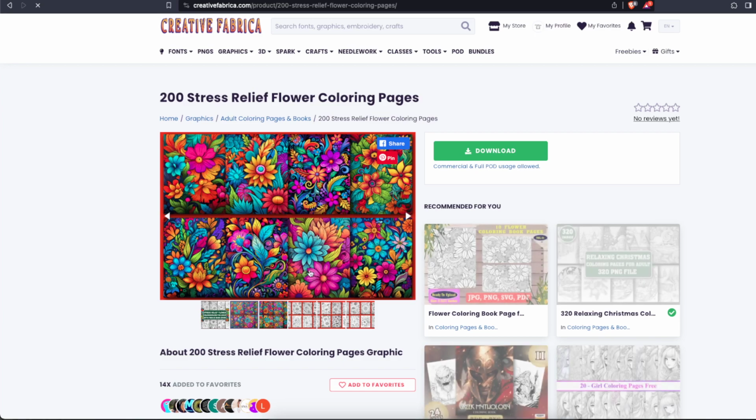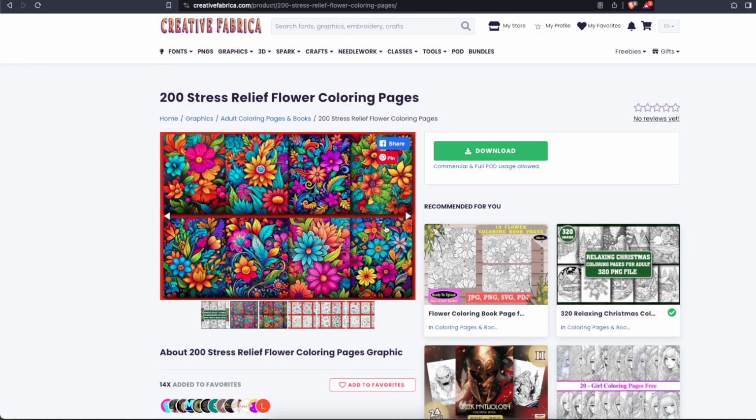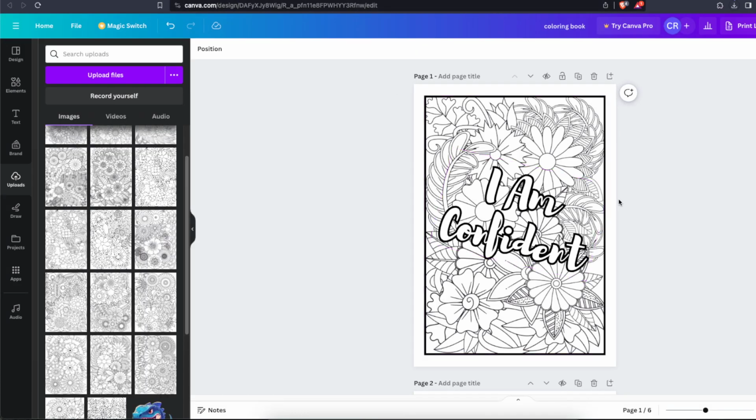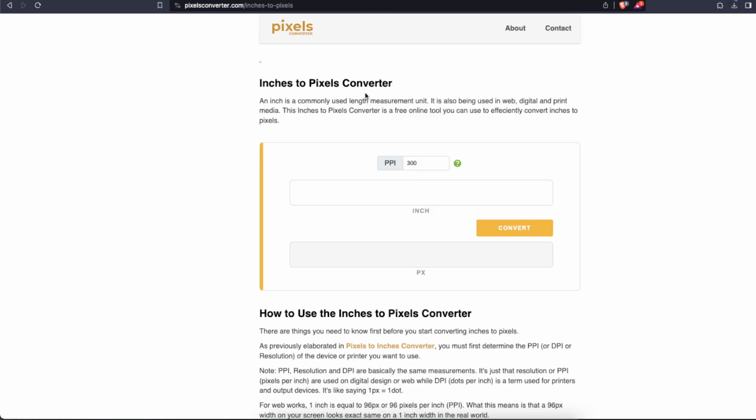As you can see, they have a few covers which are kind of similar to our design, and after that we're just gonna add the wording. For example, I am confident on the top, and yeah, that's how we will do it. For the cover, you don't want to use inches, you need to use pixels, and to create it with pixels, you can actually try and Google pixels converter or something like that, and you want 300 DPI, a really good quality.